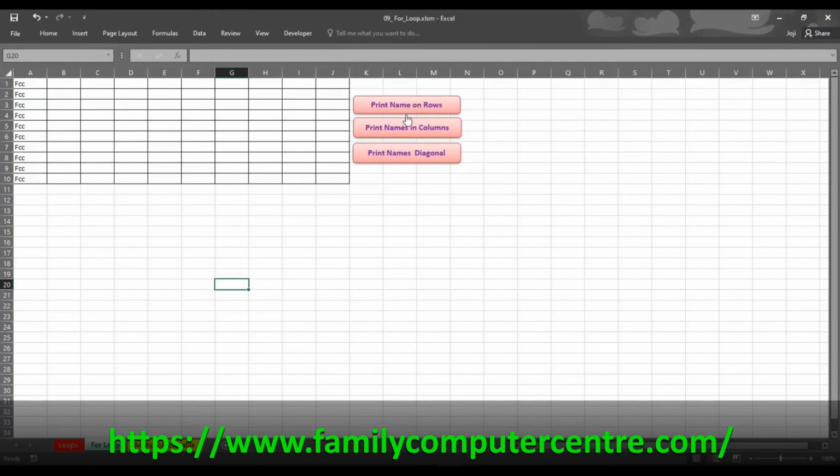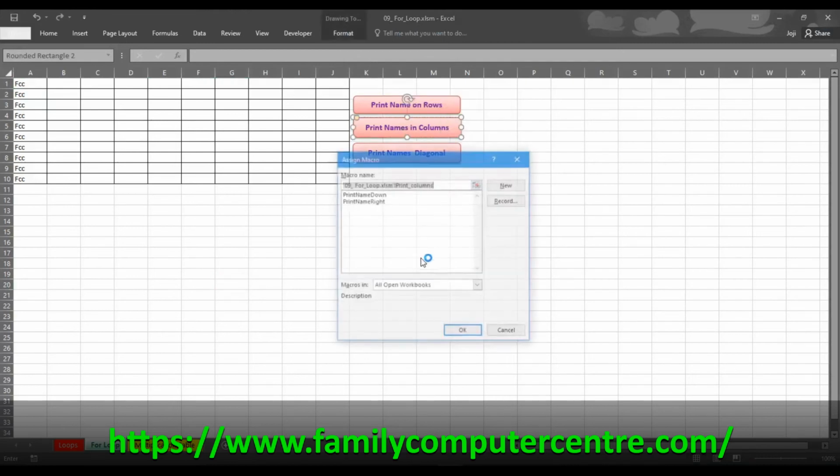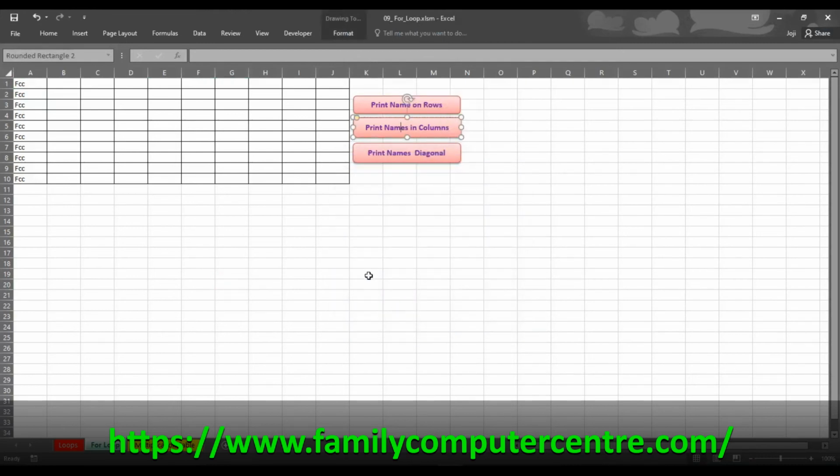So let me try to assign this macro to this one. Assign macro, print name right. Then when I click, there you go, it goes to the right side. And what if you want to print it diagonally? That means at the same time column and row must be increased. Correct? So in this lesson I'm trying to teach you the possibility of for loop, how does it work and how does the things happen inside the for loop.